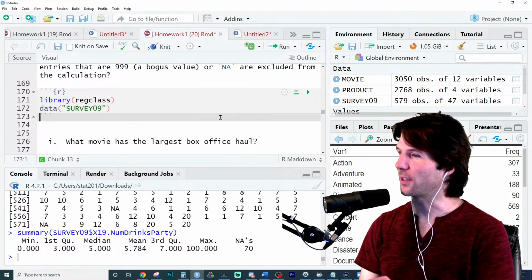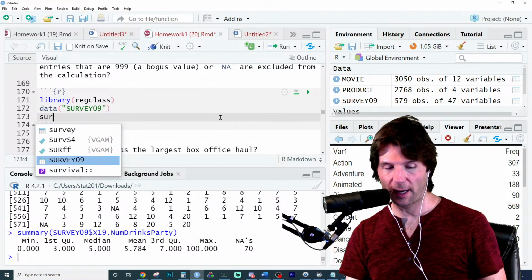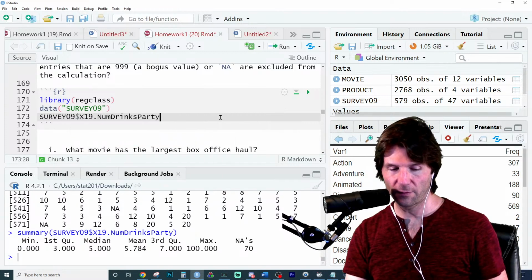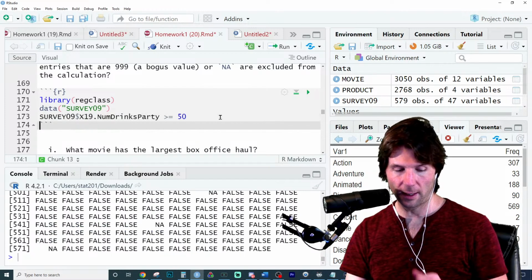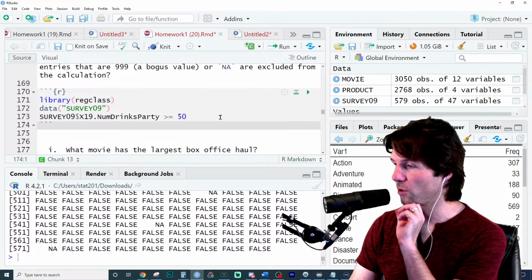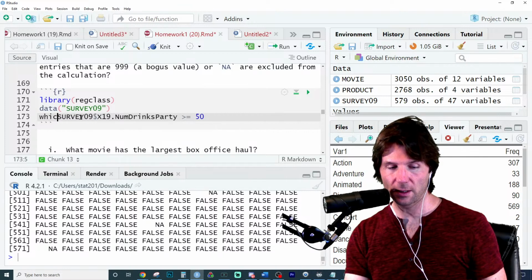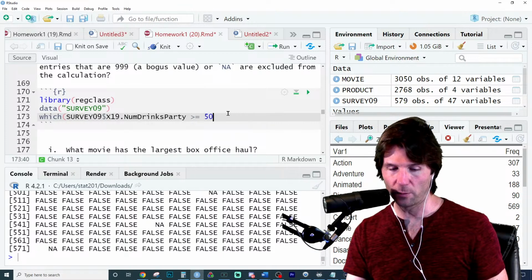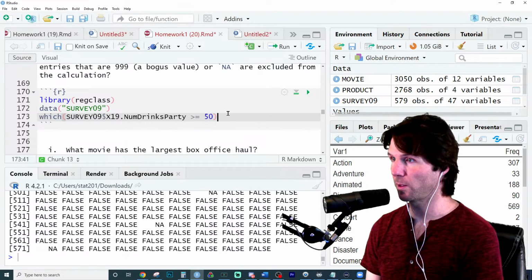Okay, so I don't think that's real. Frankly, I don't think, even Andre the Giant, I don't think people could have more than, let's say, 50 drinks at a party. So I want to know if somebody answered greater than or equal to 50 drinks. So this tells me, did somebody drink greater than or equal to 50 drinks? And this will tell me the what of people who had greater than or equal to 50 drinks.